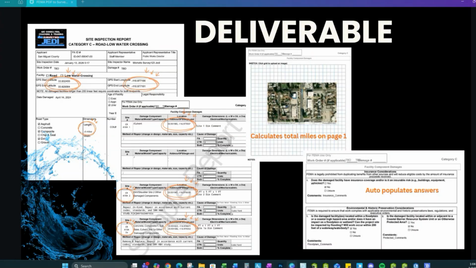This is a deliverable. Now, this is a FEMA site inspection report. And those of you who get funding from FEMA, you've probably done this before. Maybe you've done it manually, but I'm going to show you the secrets. If you're an approved vendor, this is the deliverable that you need to send to FEMA in order to get paid for your work. This is a site inspection report. We call it an SIR.